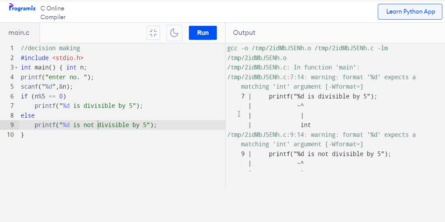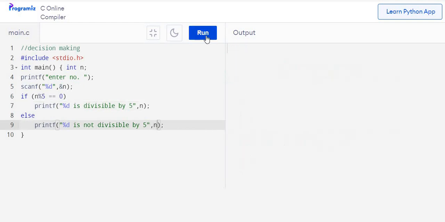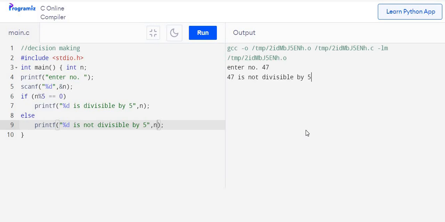So run the program. Printf is divisible by 5, integer warning: percentage is matching integer, and is not divisible, percent is not divisible by, yes, we have to give here number. So number is n. In both cases we have to give here number. If anything we forget, the compiler lets us know. Enter number. I just enter some number 47. 47 is not divisible by 5.